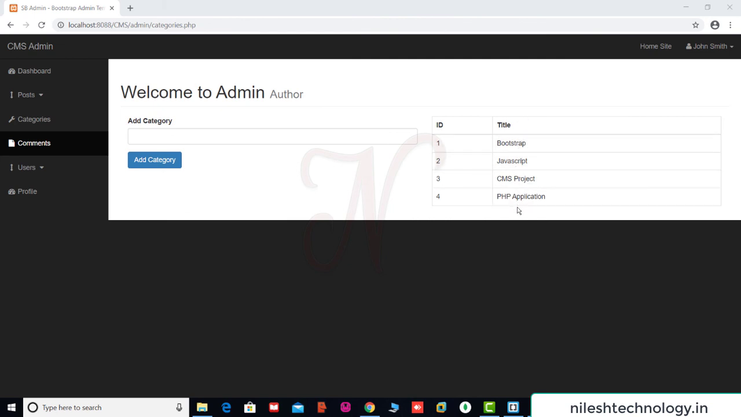Bootstrap, JavaScript, CMS project, PHP application. Now in this video we just designed this add category form and displayed all this data on the right panel. So in the next video we will see how to add a category into the database table and have it reflected in this table, and we will also see update and delete categories.